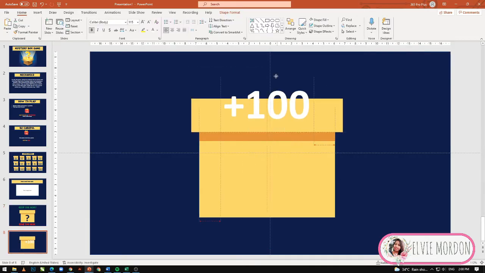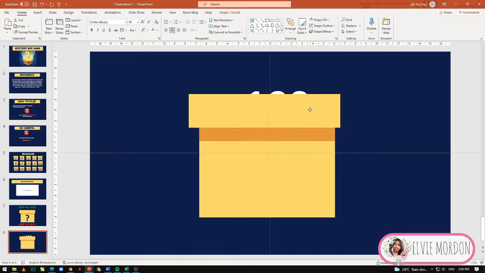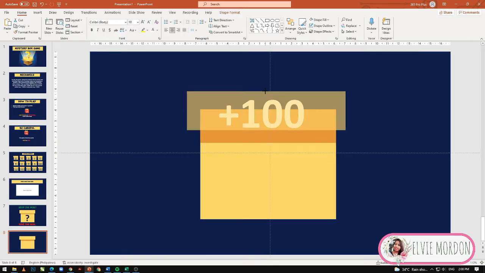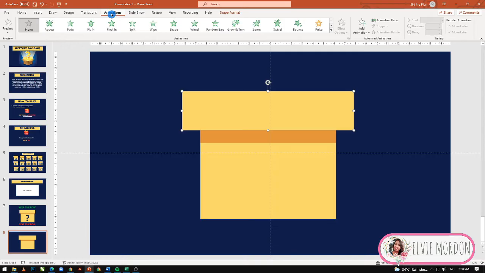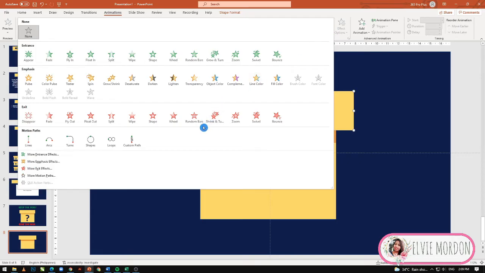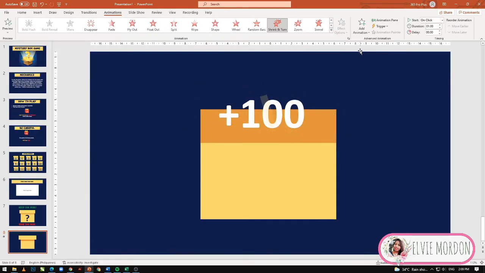Then next, duplicate lang ulit tayo. Lagay natin kung ilang points. Ayan, dinuplicate ko lang yung folder. Then, nilagyan ng points. So, saka natin lagyan to ng animation para matanggal yung takip ng box. Animation. Then, ginamit ko yung shrink and turn. So, itong animation dun sa takip.